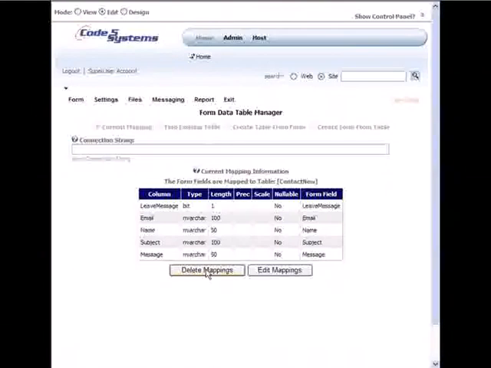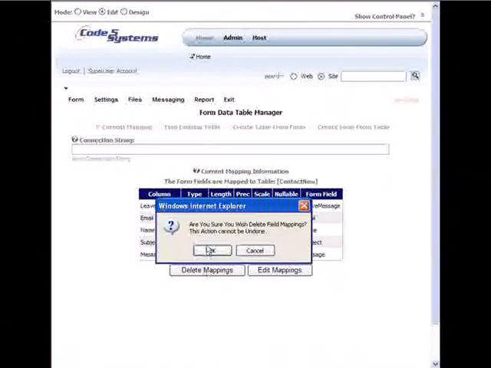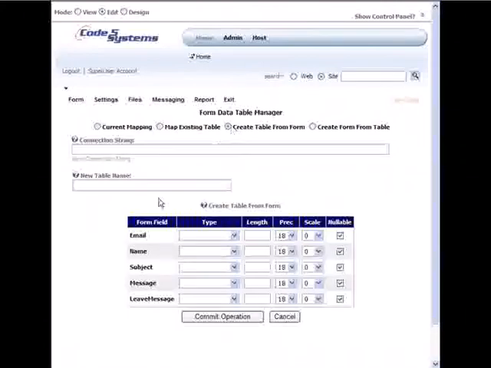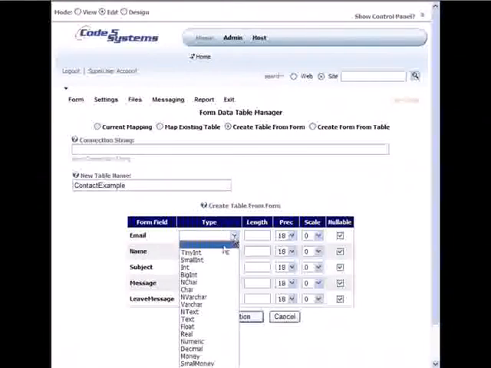In this example, we're going to create a database table from an existing form. Enter the table name, which is to be created, and then we'll go ahead and start selecting the data types for the columns in the data table.